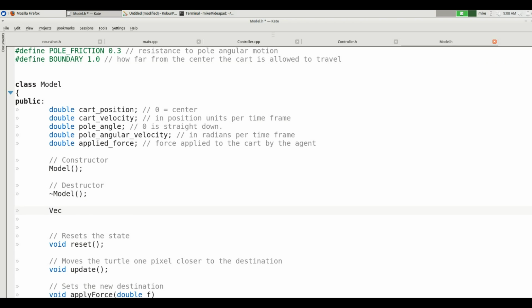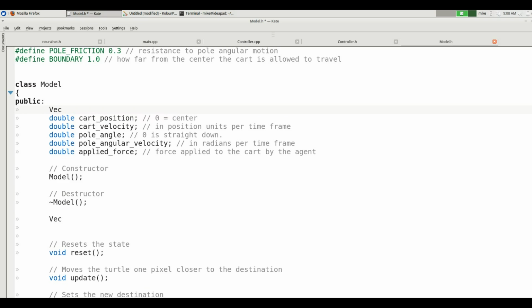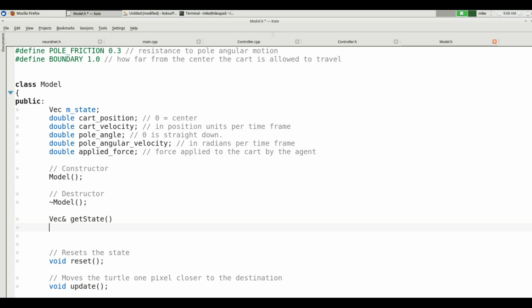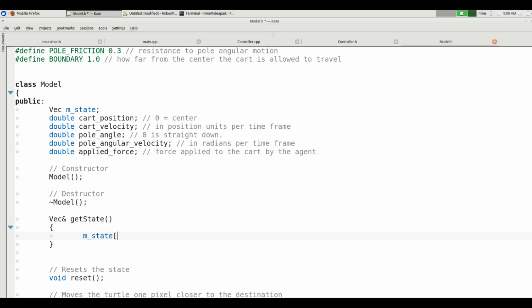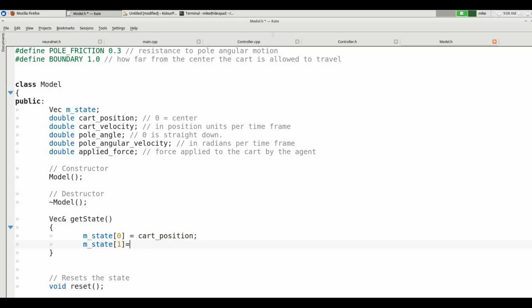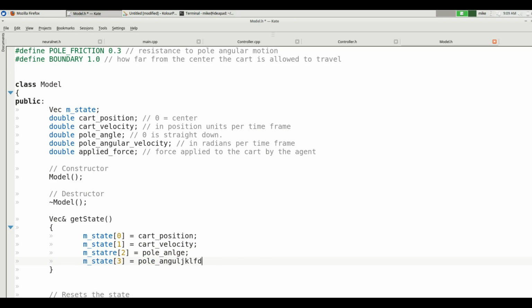Let's just write vector. Let's make a vector member variable. We'll call it m underscore state. And then I'll return a vector reference called get state. And I'll just do something like m underscore state 0 equals cart position. M underscore state 1 equals cart velocity. M underscore state 2 equals pole angle. Pretend I spelled things right. I'm not even going to compile this for you. Pole angular velocity. And how about a return m underscore state?